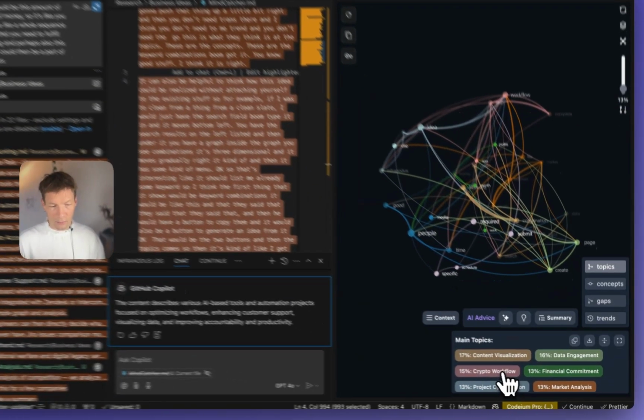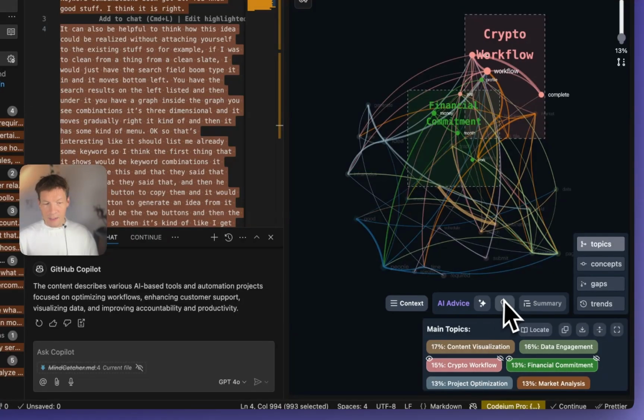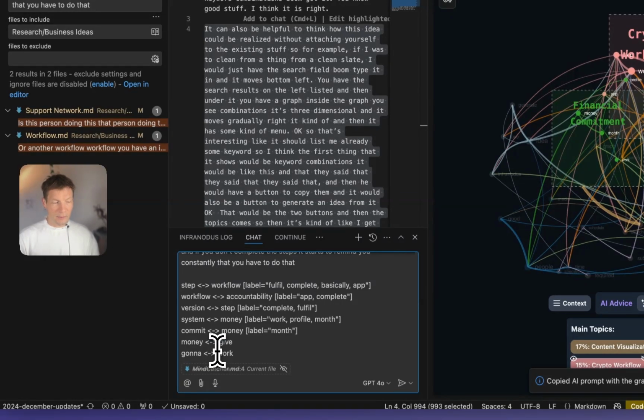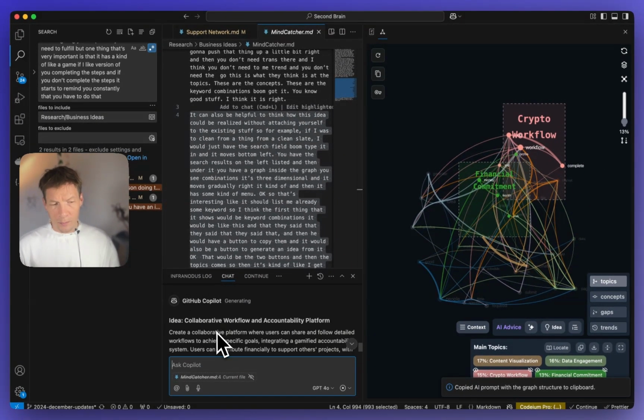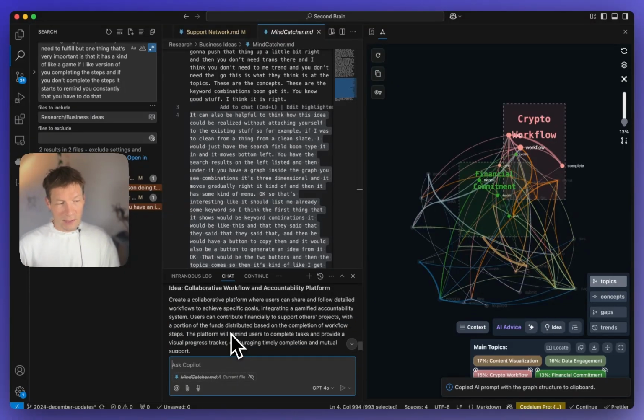So I can generate it that way, or what I can also do is, for example, now that I know that I'm interested in workflows and financial commitments, I can just select these two topics and then generate a prompt. So I'm going to click on idea, then it's going to generate a prompt that will ask the AI, any AI that you use, GitHub Copilot, or if you're using Windsurf Cascade, to generate a business idea. So here it says, create a collaborative platform where users can share and follow detailed workflows to achieve specific goals, integrating a gamified accountability system.